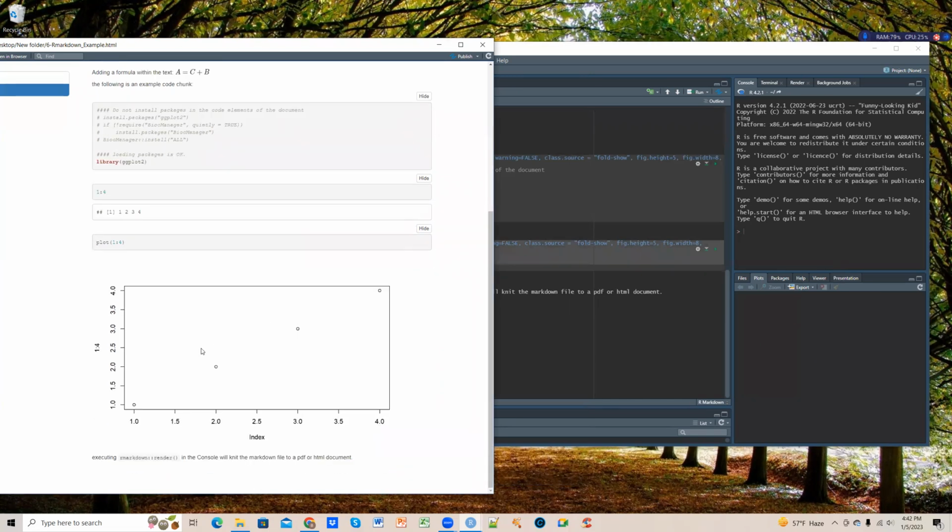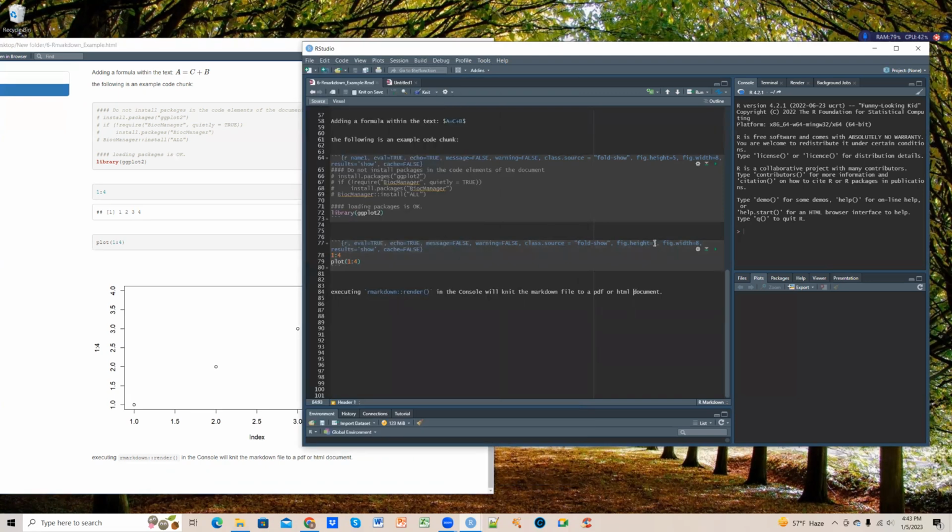You have any results that are also rendered to the screen, any graphs that are shown here. And again, you can change the figure width and height of these figures by changing these designations shown here in the fig.height and fig.width arguments.